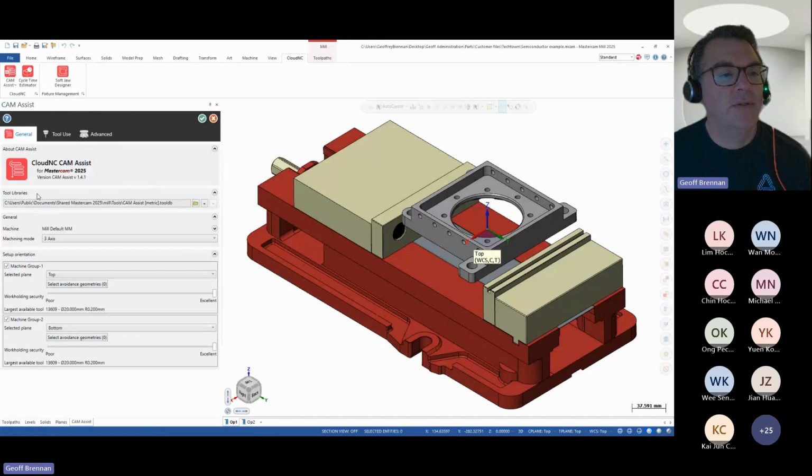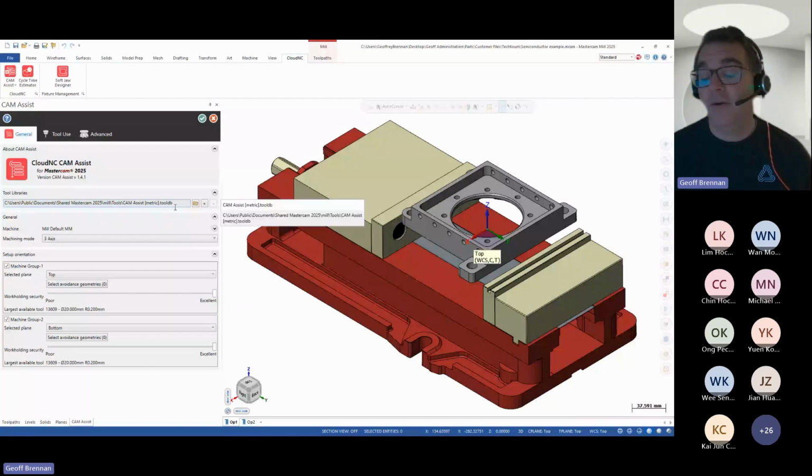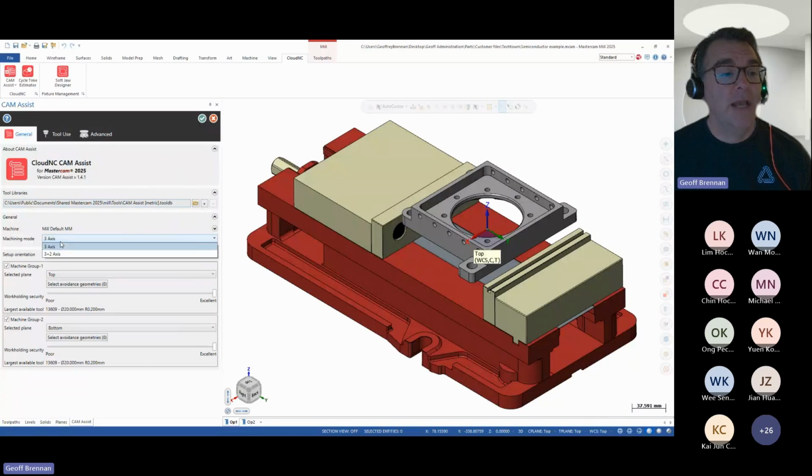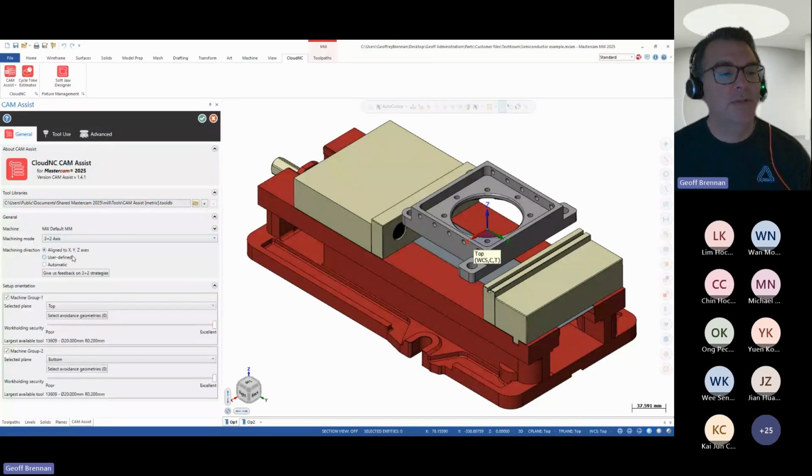So the first thing I'll do is I can pick my tool library. So I can pick up to 5 tool libraries. So if I have my libraries organized by material or by application or by vendor potentially, I can bring in more than one of those libraries and merge them together when I run Cam Assist. I can run in 3-axis or 3+2. This part has some holes on the side here, so I'm going to run with 3+2. I'm going to pick this first option.